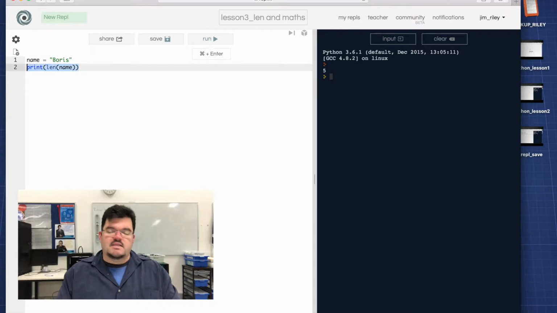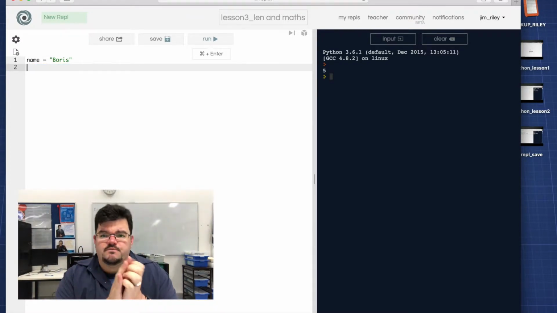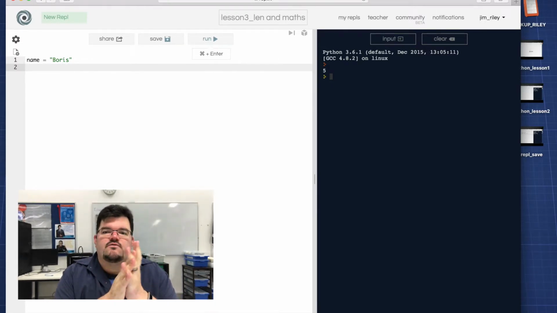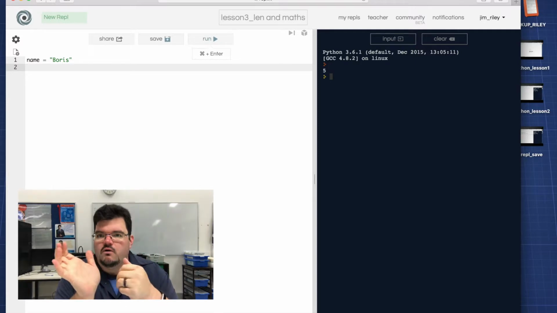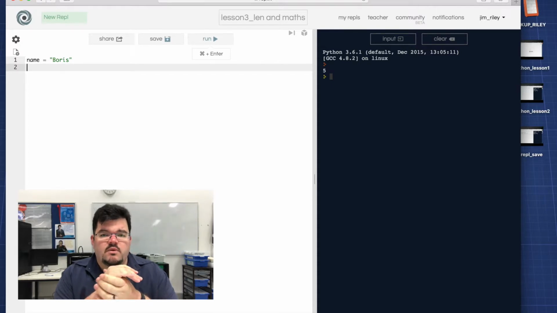Now, let's do a little bit of maths. So the mathematical operations, which you should find listed in a chart in Classroom or on the website, are pretty much what you would expect. You can add, you can subtract, you can times, you can divide, and you can also find things to the power of. So those are the different basic mathematical operations that you can do.